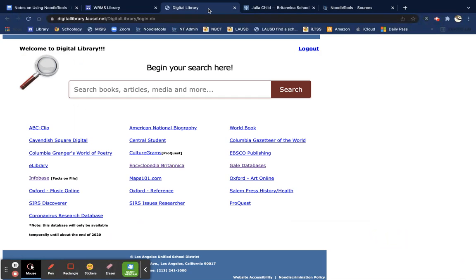So each of the databases has a different way of doing it. Both Infobase and Gale will have a one-click button with NoodleTools. Most of the others, you're going to have to find the citation button and copy and paste.